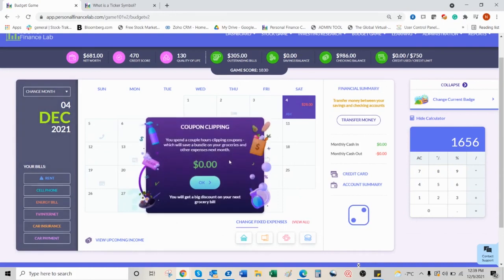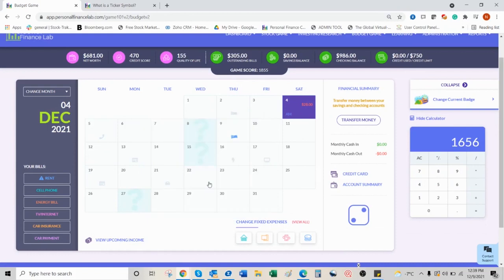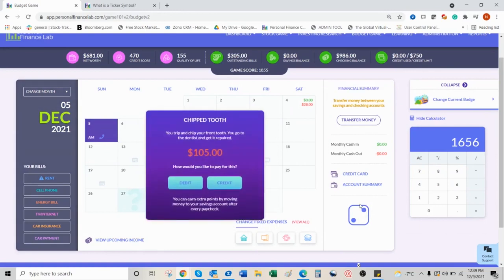So we spent a couple of hours clipping coupons. Now we're going to save some money on our next grocery bill. Once we have our groceries, we'll see all the money that we've saved. We trip and chip our front tooth, so we have to go to the dentist and get it repaired. We can go ahead and pay that with our debit card.